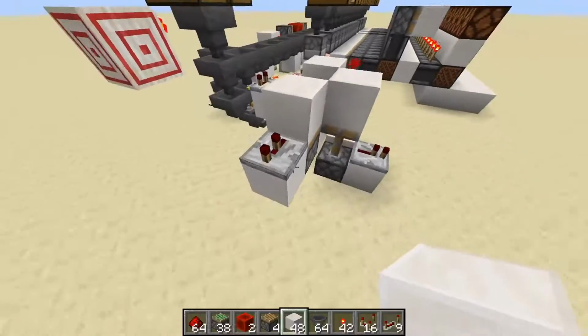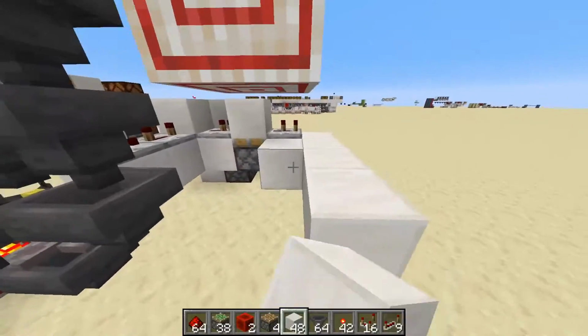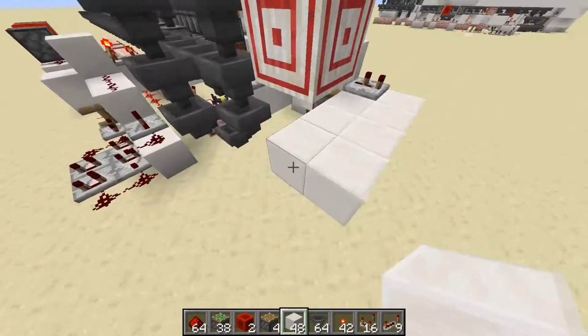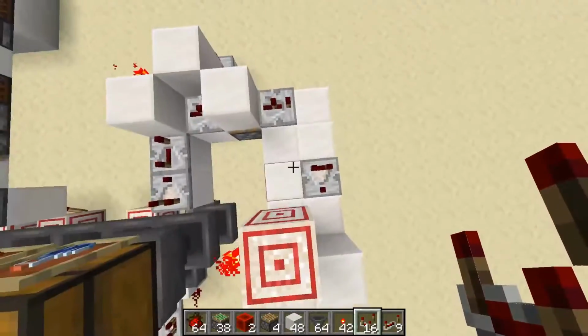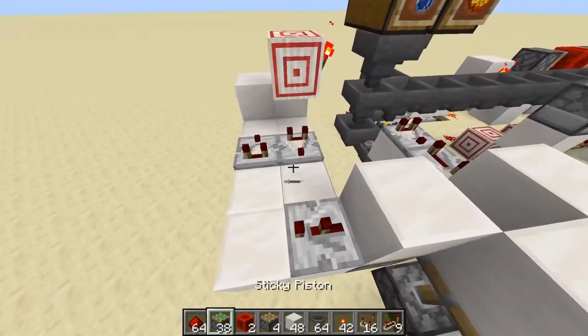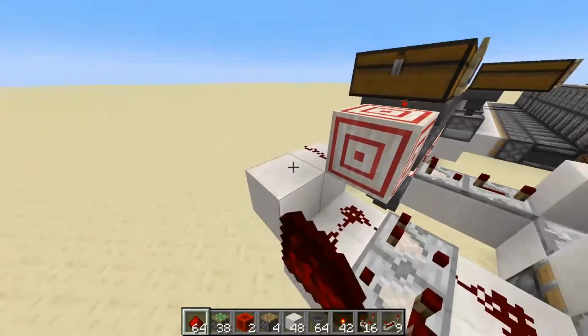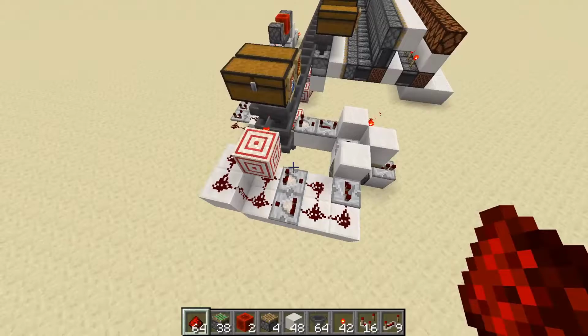Now what you want to do, go ahead and make sure this repeater is set to 4 ticks, this one's set to 2 ticks, and make a 4x2 platform out here, just like so, get this shape, and make a little ledge up here. Then what you're going to want to do, go ahead and place a comparator facing front and backwards, and then fill this platform with redstone dust, just like so. It should look something like this when you're finished.